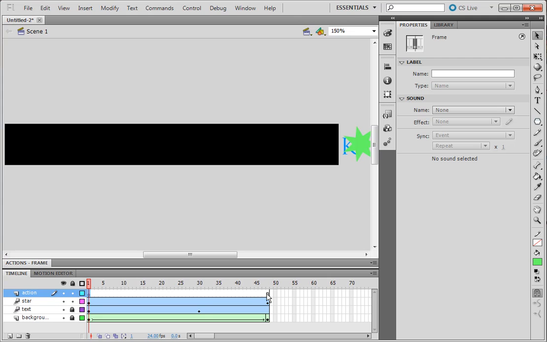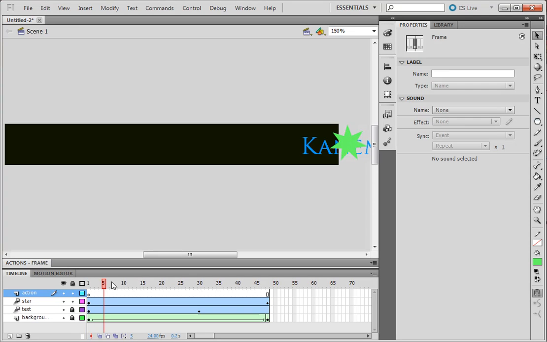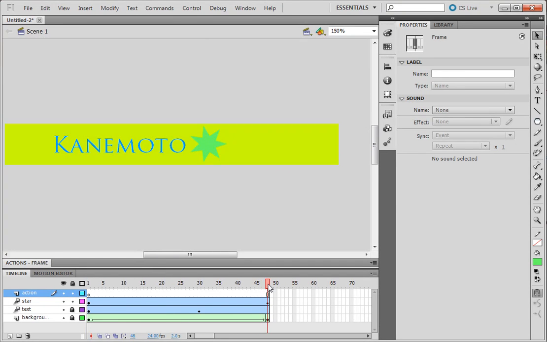Now I want my banner to play, and then at the very end here I'd like it to stop. So this frame here, number 48, is where I would like to put my ActionScript to tell it to stop. So I'm going to have to insert a keyframe here. So I'm going to click on frame 48 in my actions layer and hit F6. Notice that a keyframe appears. And now I'd like to write some actions for it.